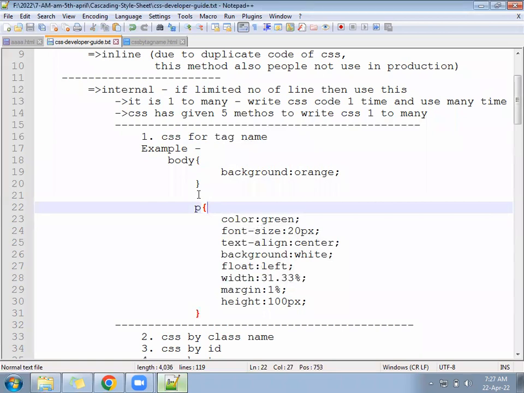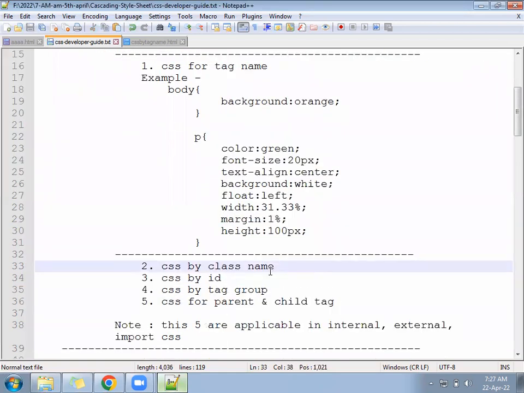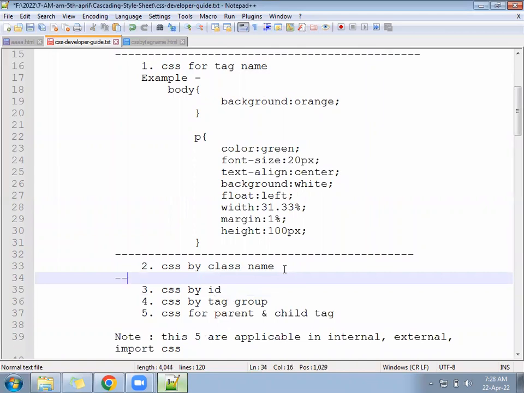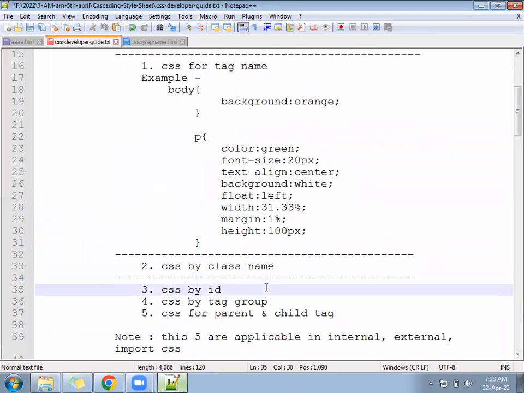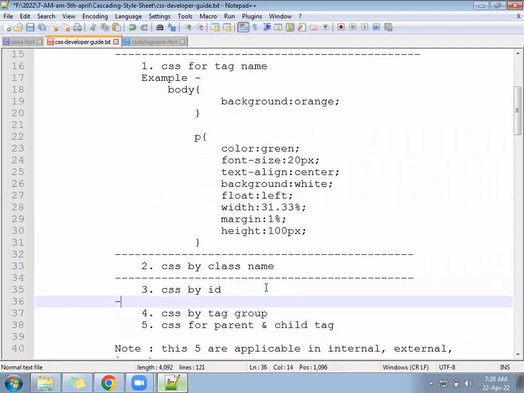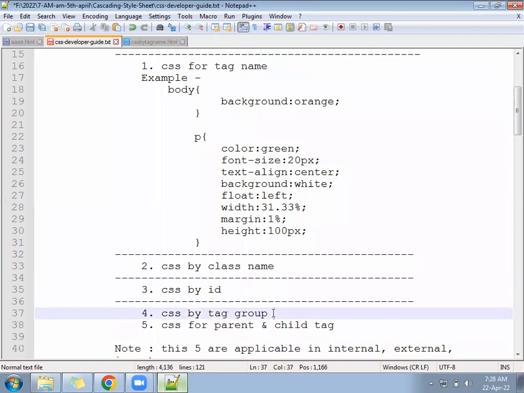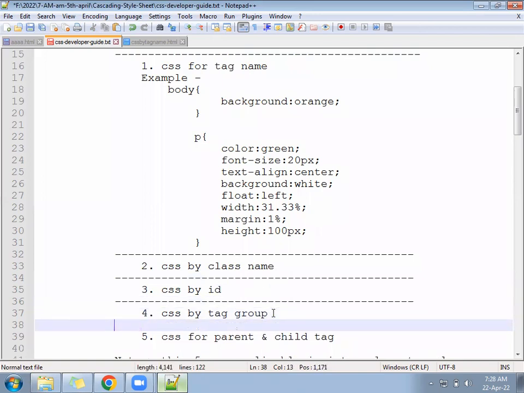Okay, next after this we have CSS by ID and CSS by class. So we'll go for CSS by ID, how to create the ID and how to call it in HTML, and how to create the class and how to link it with the HTML.